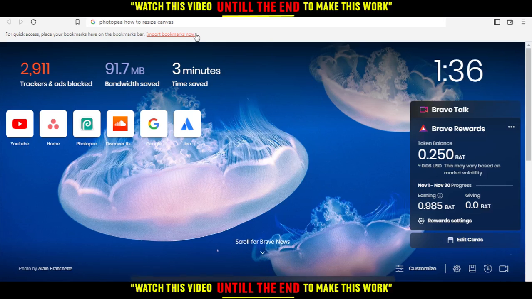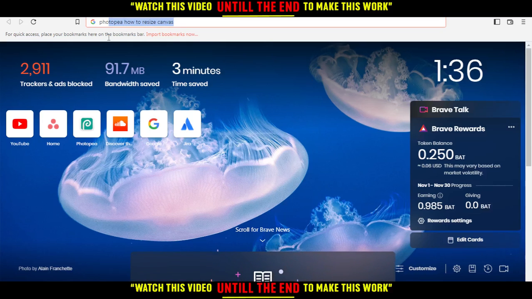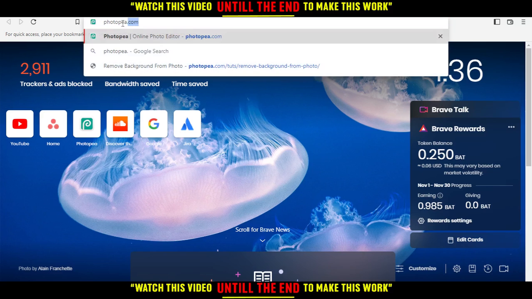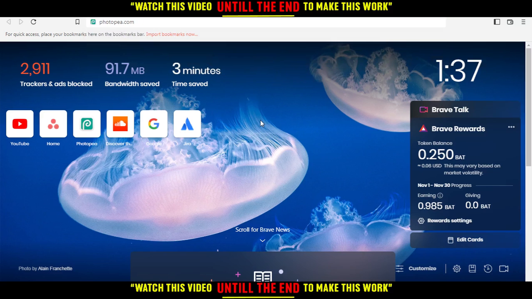Hi, in today's tutorial I'm going to show you how to resize canvas on Photopea website. So all you need to do, just go and open the browser that you're going to use to follow this tutorial's steps with. So of course here in my case I'm actually using Brave, but of course in your case you can use any other browser, it could possibly work for you.